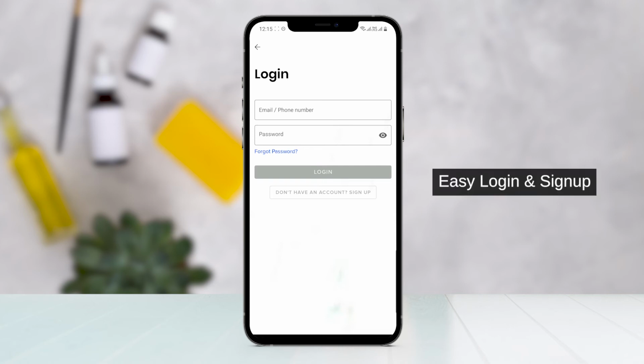Now he can select the payment method. Before that, the customer has to log in or sign up to the application. Here the customers get multiple sign up methods, like they can sign up or log in using their email, phone number, or they can also sign up using their Facebook or Google account. As I already have an account, I'll simply enter my login credentials and click on login.